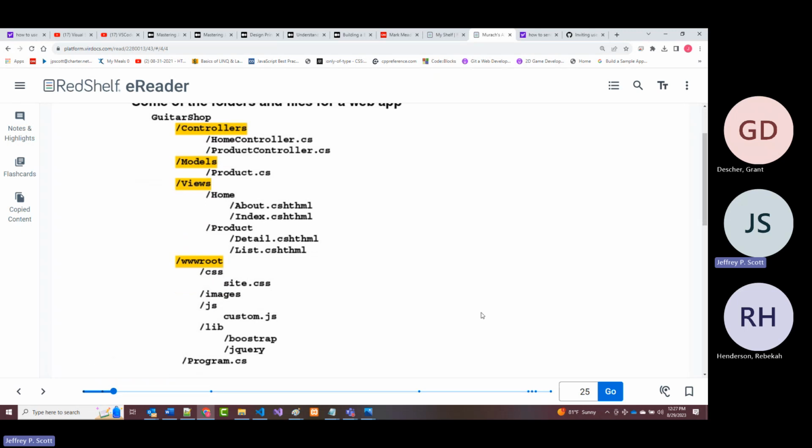At the end of this chapter, we won't spend much time, but we'll take a quick look at the guitar shop they have in here. You'll notice this is, in some ways at least, similar to what we did yesterday. I used a lot of the same names. We had a home controller and a product controller. We had a Product.cs, and then we had our database simulator. Under home, we had an About.cshtml and an Index.cshtml, and under product, we had a Detail.cshtml and a List.cshtml. And as always, you can see the stuff under wwwroot.